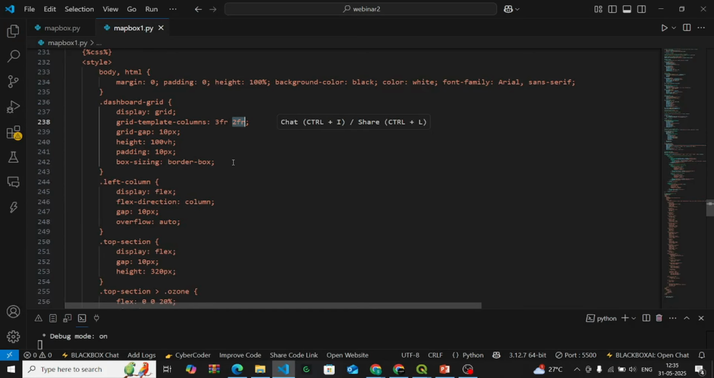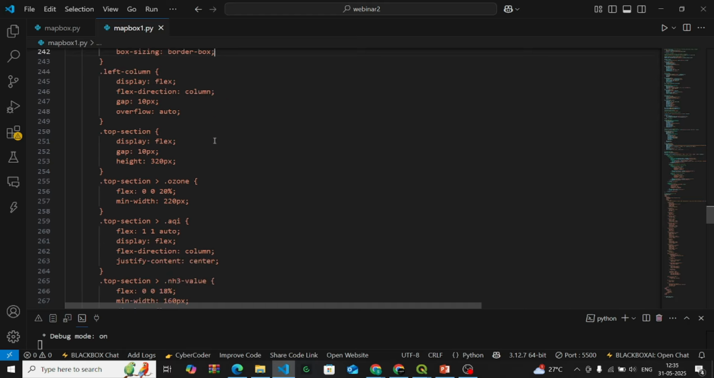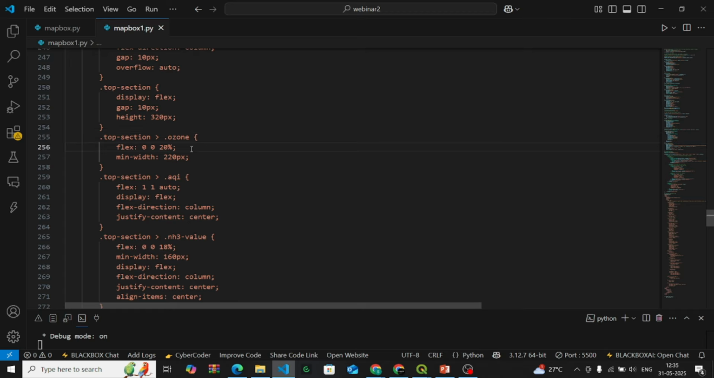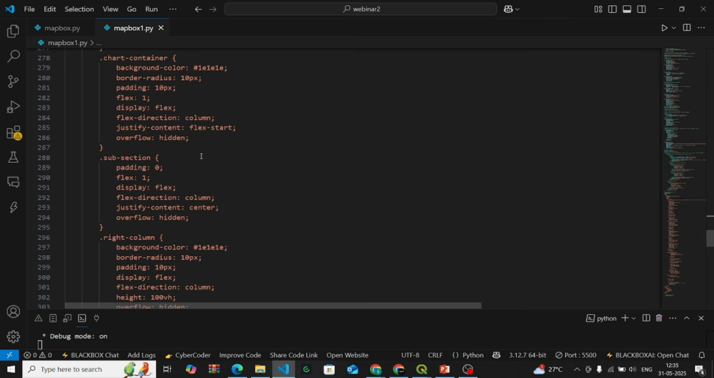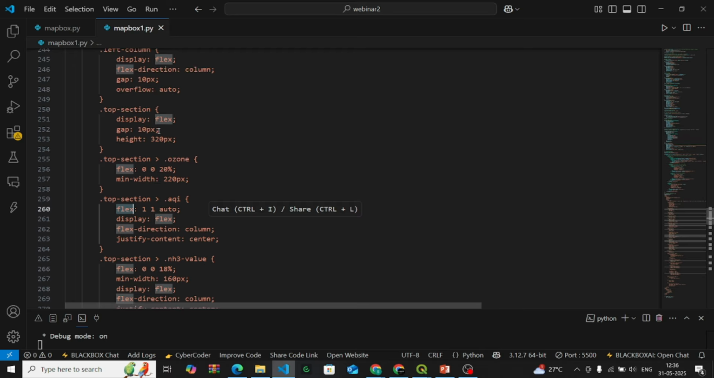Again, height and padding is all basic CSS. This is all CSS, and flex direction column I've given for the left column, and for the top section I've given display flex. Gap is 10 px, height is 320 px, and in the top section, that is dot ozone, for ozone I've given flex as 0020. Minimum width will be 220 px. This CSS part, we won't be skipping, it's like these are the functions you can explore actually. If I explain this one, you won't get it right now because it's a trial and error method. I'll explain a few functions if you need it.